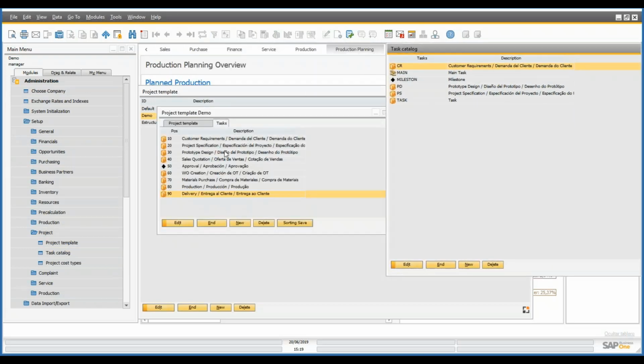As you can see, I have many more tasks here under the project template than I have in the task catalog. It's not mandatory to create the task catalog to be able to create the tasks in the project. And you can also associate one task from the task catalog to multiple tasks in the project template. What the task catalog does is make it easier for you to fill in the tasks that you have to do.